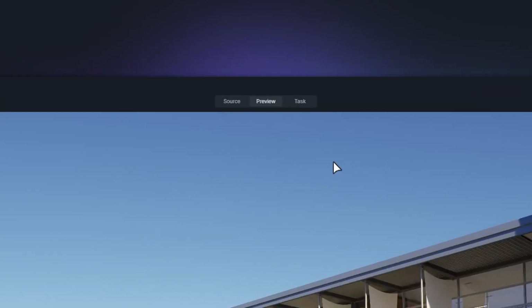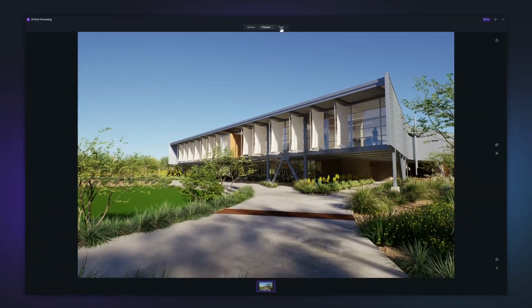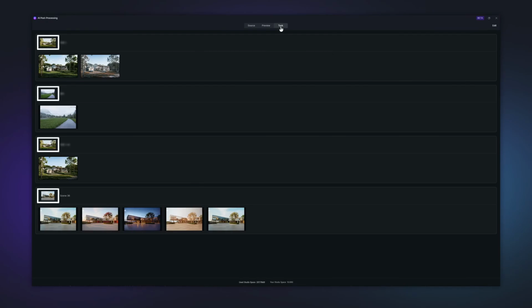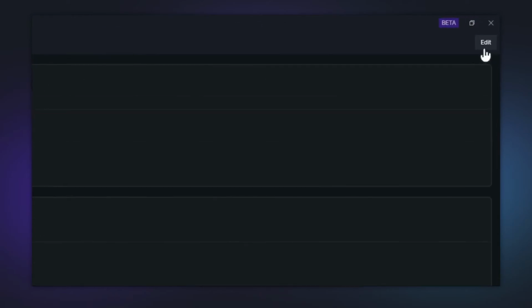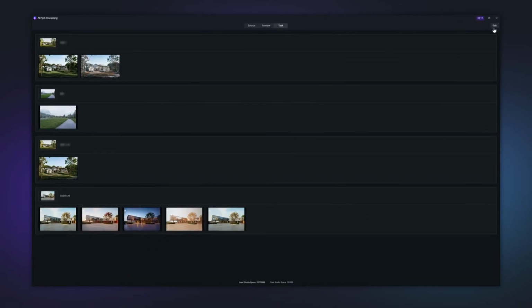We have also optimized the task section. Now, you can easily view the original image alongside the relevant AI-generated visuals for each task. By clicking the Edit button, you can select individual tasks or all tasks for download or deletion.